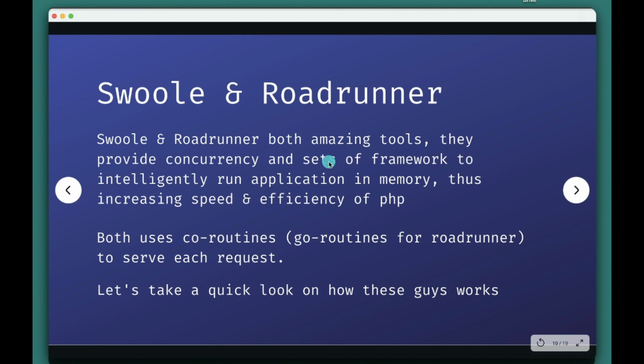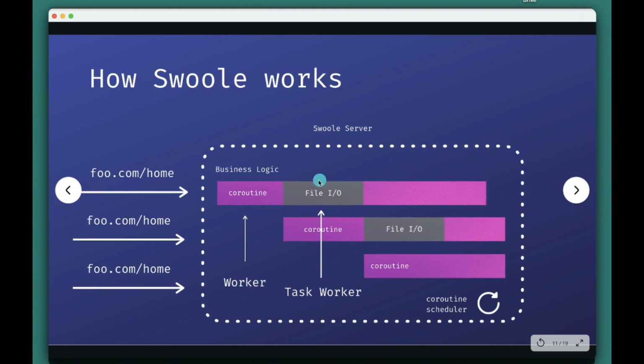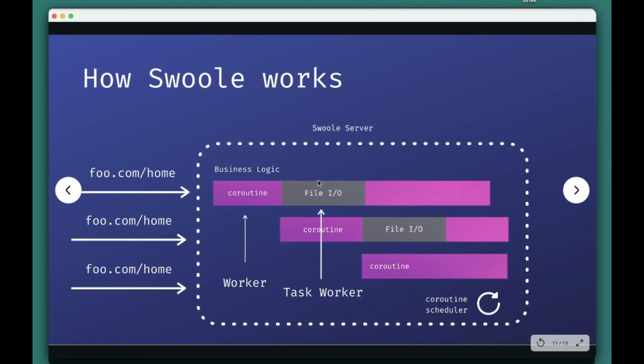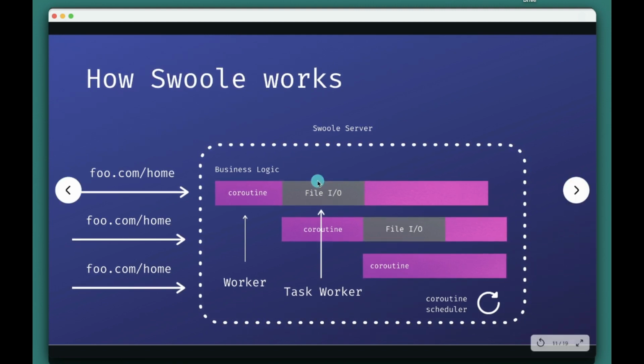I will go into more detail, maybe in my other videos, into the low-level details, but on the high level, this is how it does it. Let's take a quick look at how these guys work. So this is a simple diagram to explain what Swoole is and how Swoole actually works.